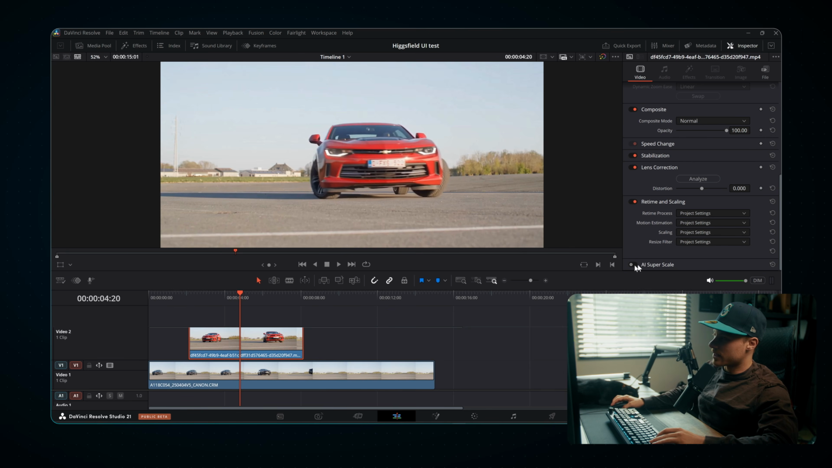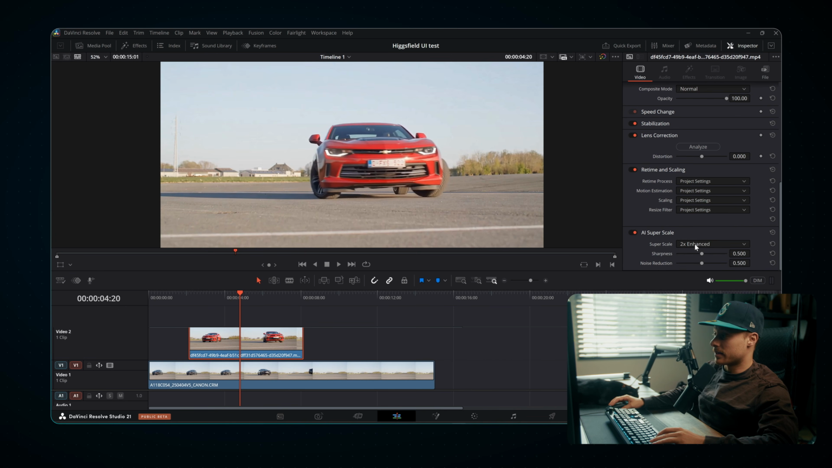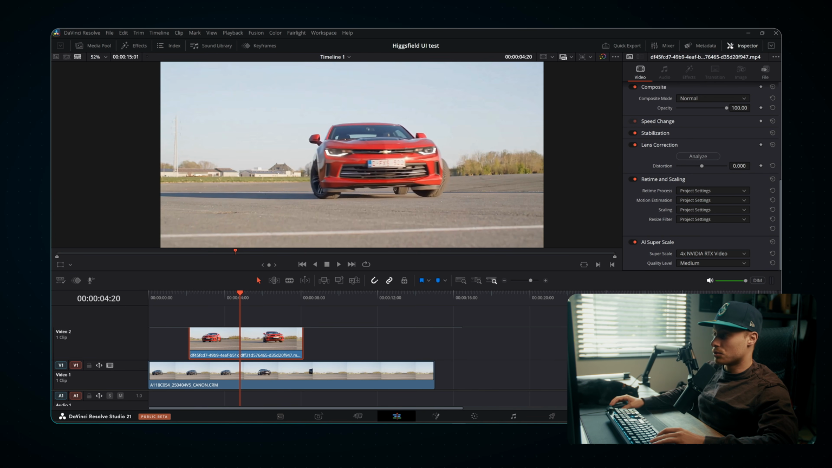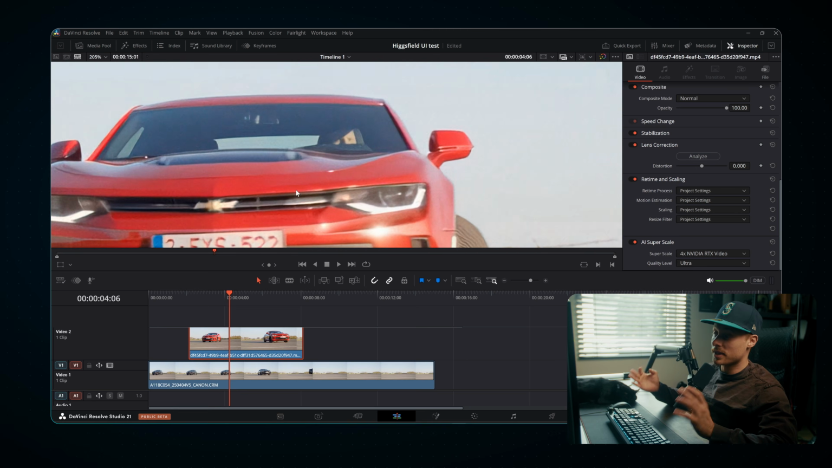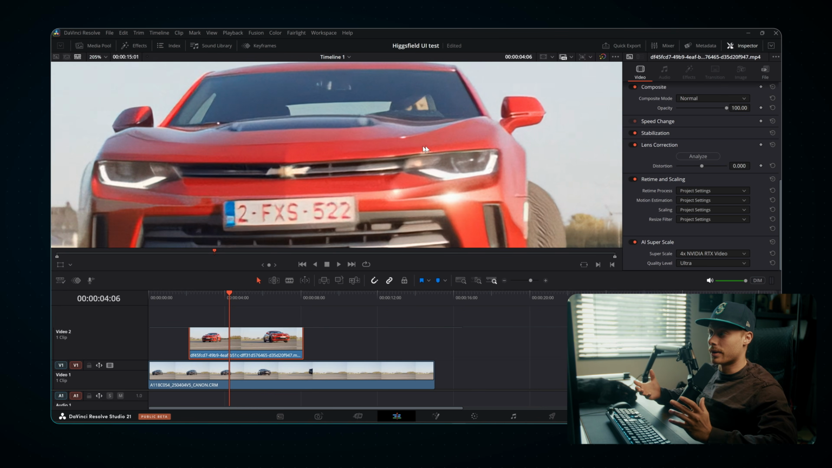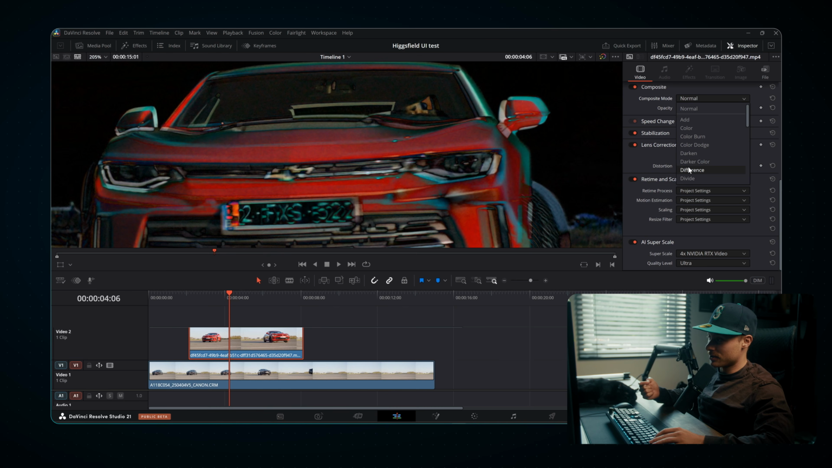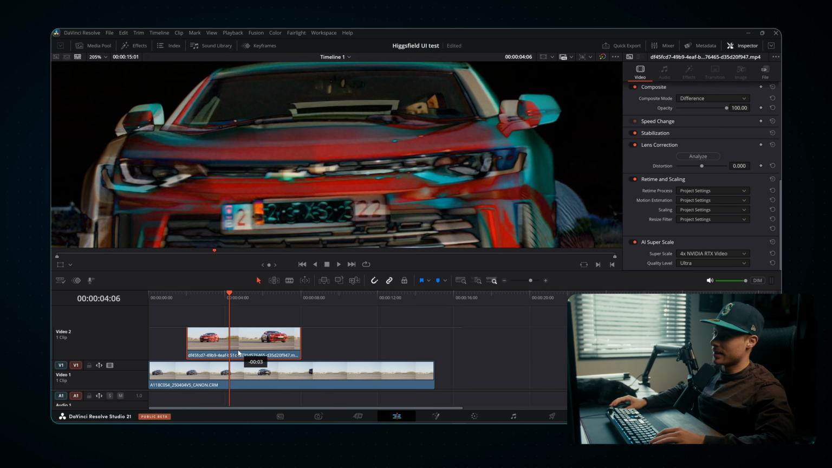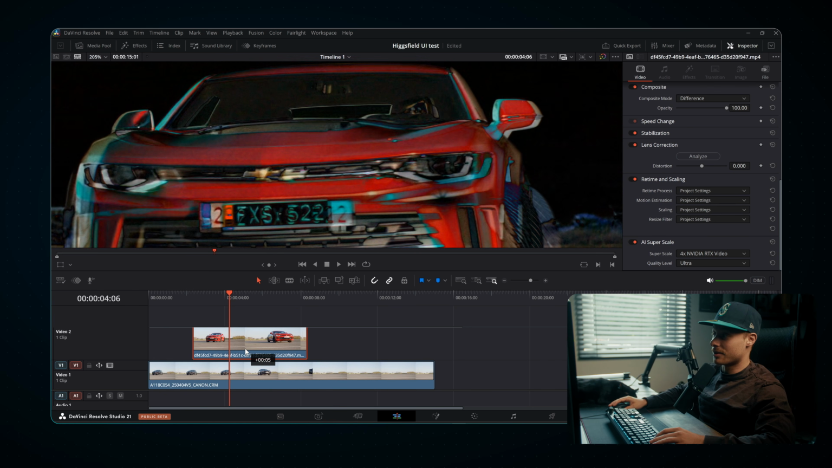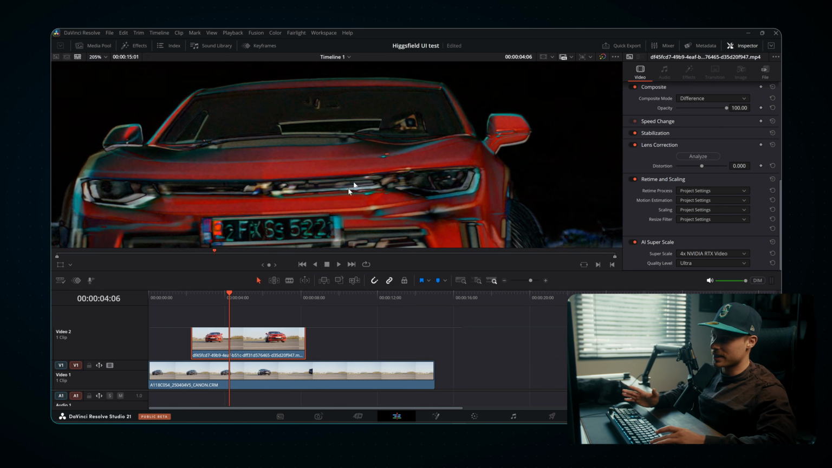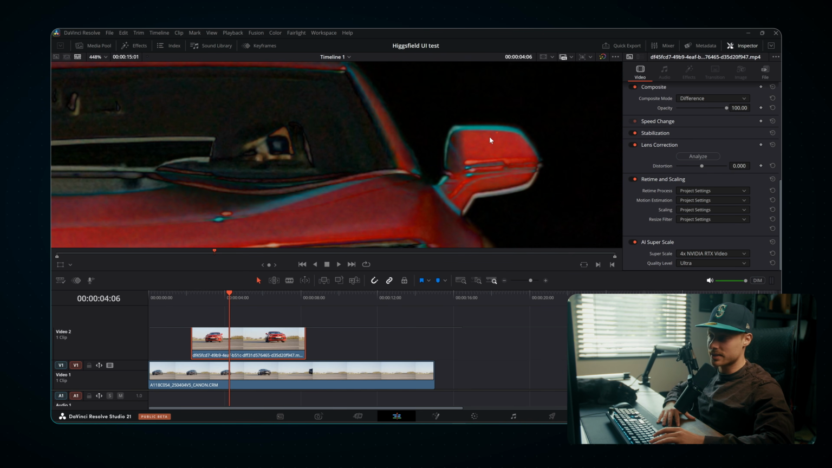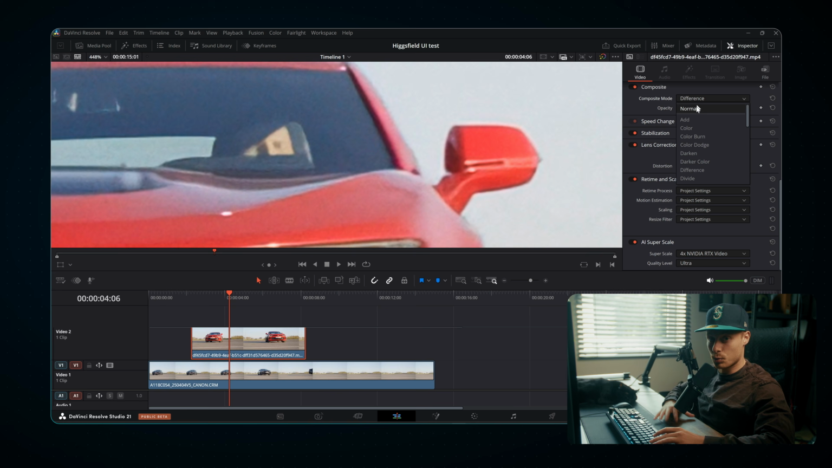So one way we can fix that is going to the AI superscale within DaVinci, choose 4 times and then quality level to ultra. That will upscale the video and make it much more usable for your shots, but it's still not quite like the original. And when I go to composite modes and say difference, we can clearly see we have a difference in the car's body. So it's not an exact match, and the way I always work around this is just masking out the parts that you want in the shot.